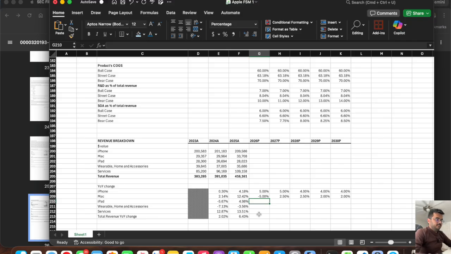Then next one is iPad. iPad is also literally kind of struggling. If you see in 23 to 24, there is a decline. Then there was a steady growth, but still, I would say 4 percentage. I'm expecting 4 percentage of year over year growth. Then similarly for wearable home and accessories, in the last 3 years it's declining, but I hope they maintain this sales over the next 5 years. So I'm just not putting any addition or reducing it.